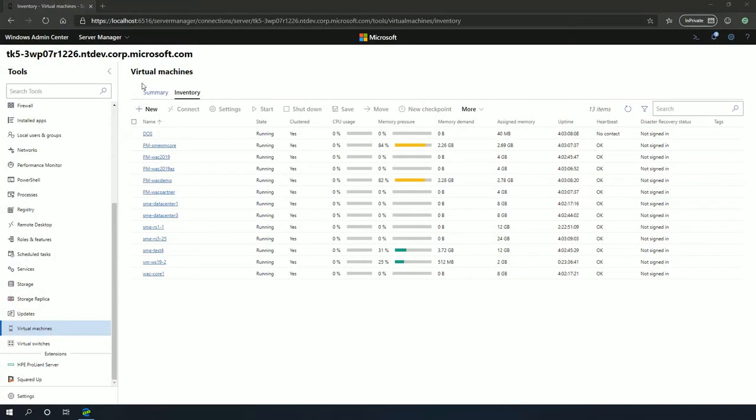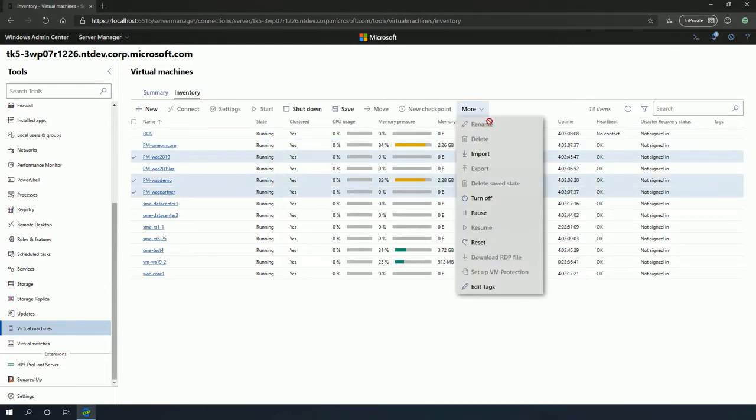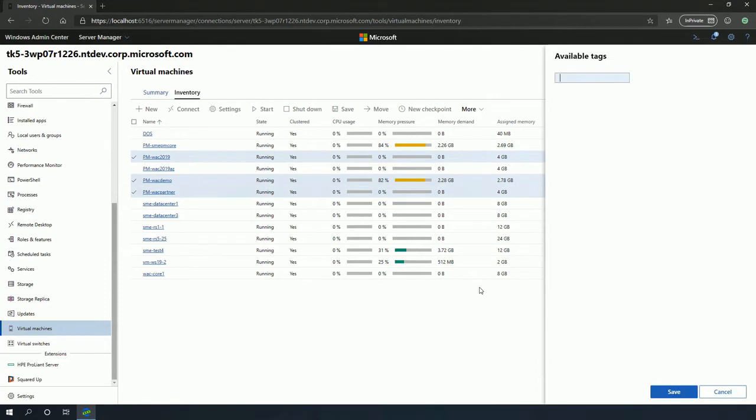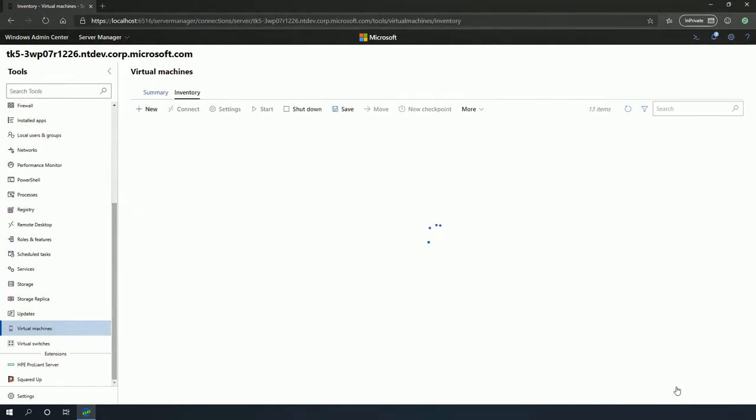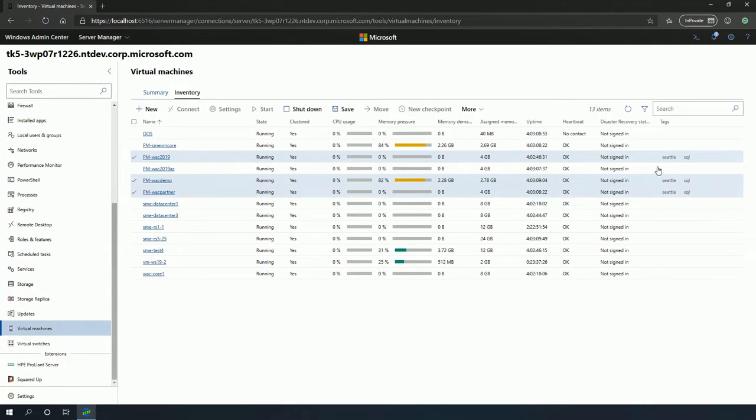VM tags was a highly requested feature to allow you to tag your VMs to organize VMs across hosts and clusters. So now, in the Virtual Machines tool in Windows Admin Center, you can select multiple VMs, click More, Edit Tags, and you can type in whatever you want. Let's say Seattle, SQL, save it, and in the far right column, the tags now show up.